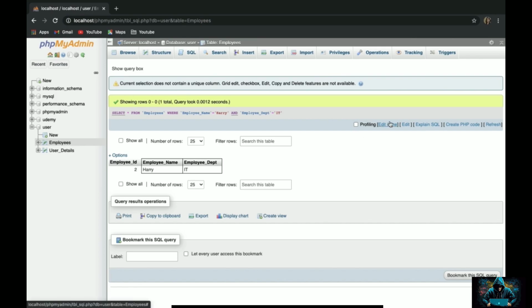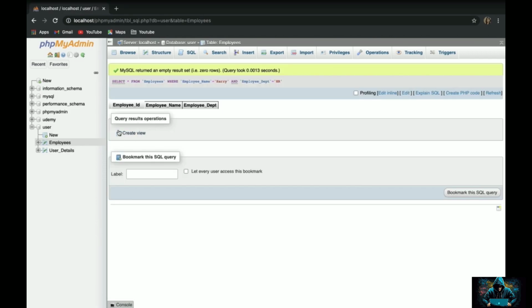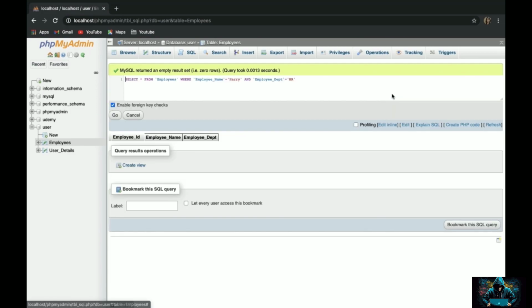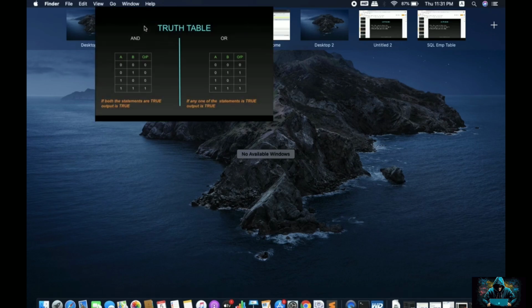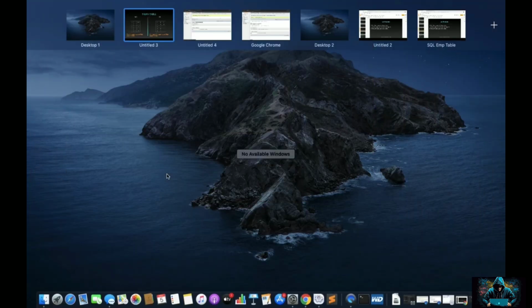Now I'll go back to SQL, or you can edit it inline over here itself. So I am changing the department to HR. According to the employees table, Harry belongs to the IT department, not HR. So I am not getting any result, which simply means that statement A is true but statement B makes it false. So the output of true and false becomes false according to the truth table discussed. If any one of the statements is false, the output is always going to be false.